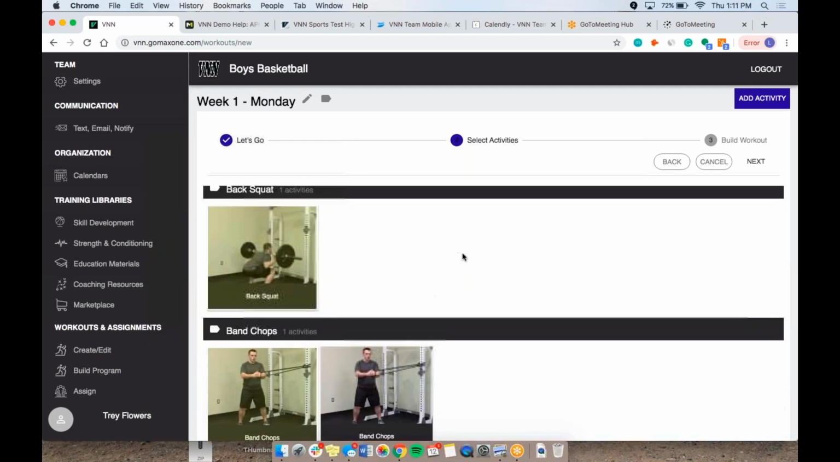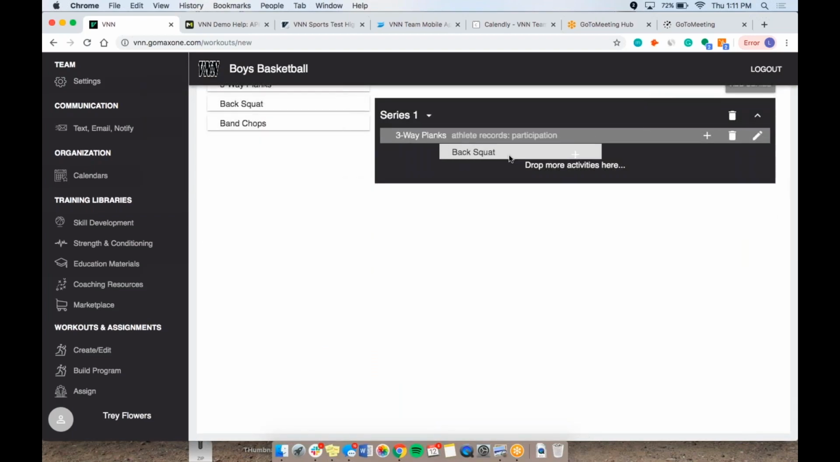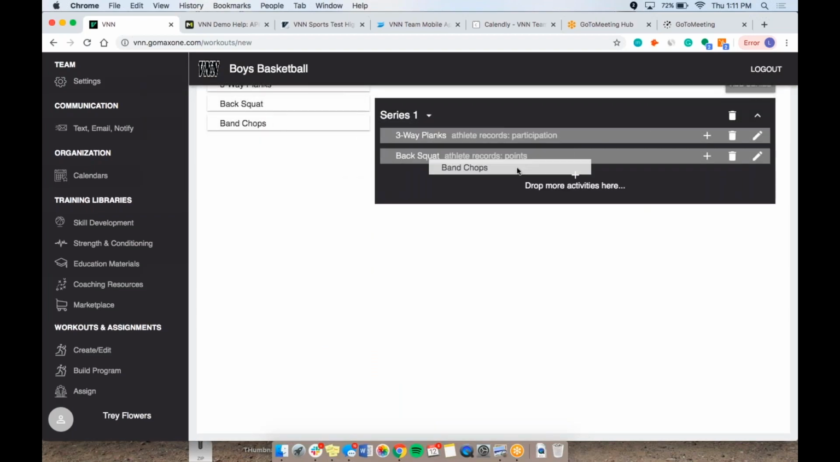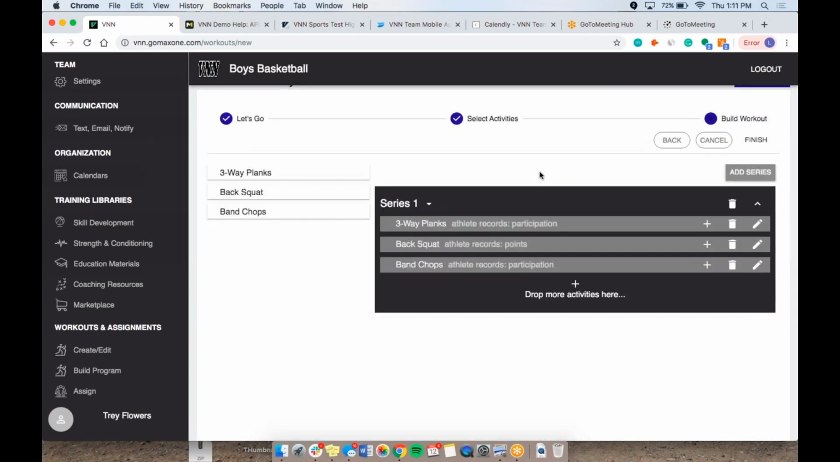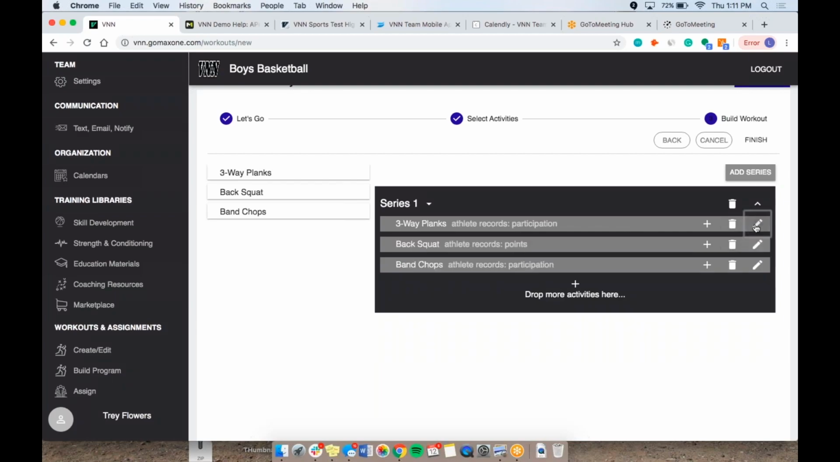I'll just select a few exercises so you guys get the general idea. But essentially, once I select those exercises, I can drag them and drop them and build my workout however I want my athletes to complete it. So once you add them in, you can click the pencil, you can change around the sets, you can change around the reps. Maybe planks is going to be 3 sets of 1 minute. So you can also do it by time.